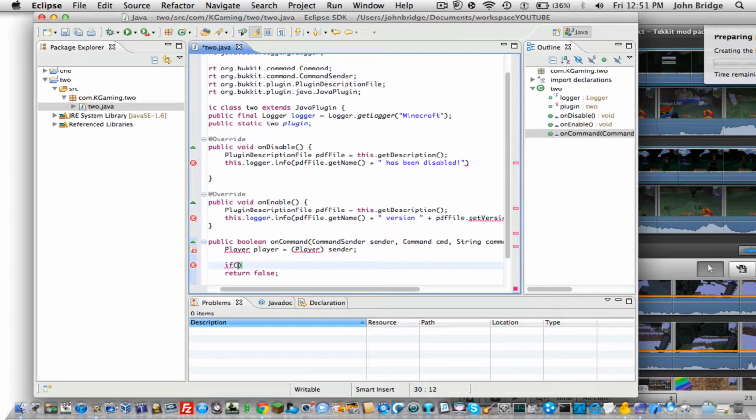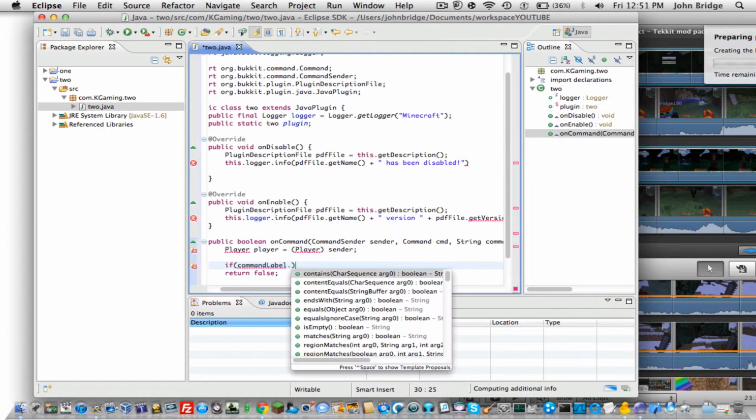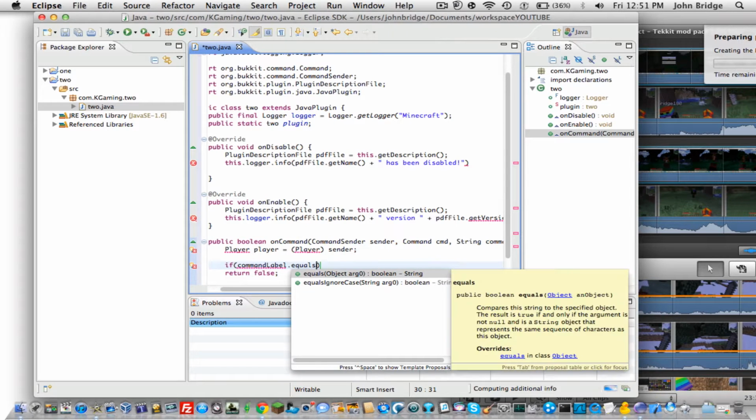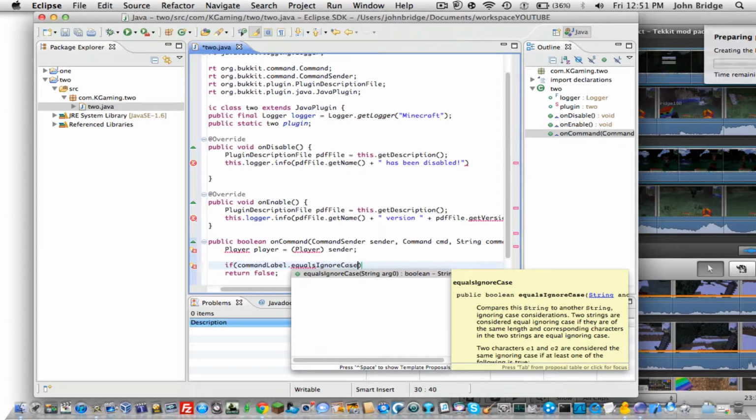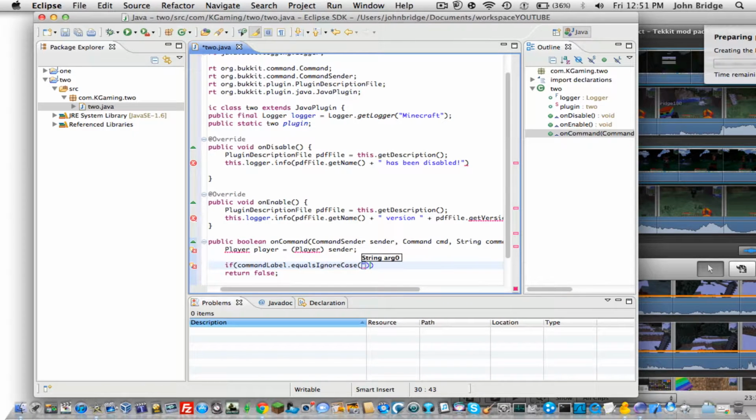So if command label dot equals ignore case, and then in parentheses and in speech marks heal, or heal me, or whatever you want to put there. And then what you're going to do is, if you want, you can do this. Oh, no. That means or, and then you can do the same thing, but equals like so.